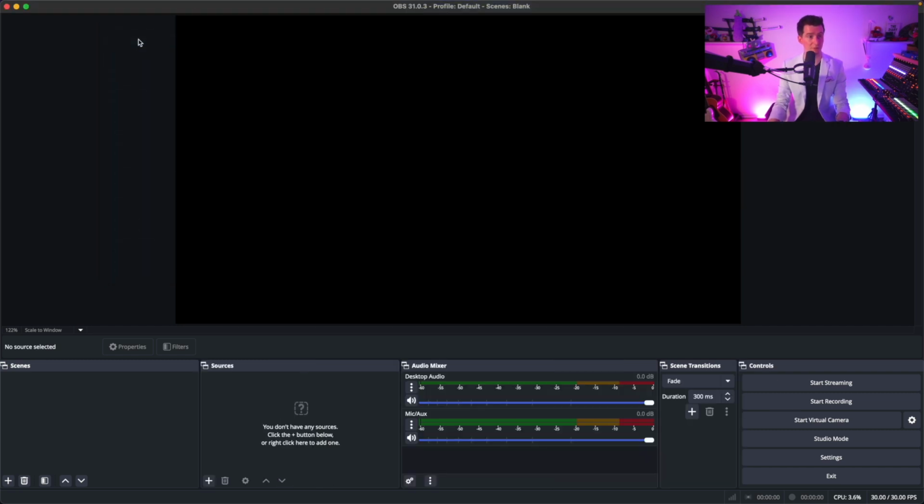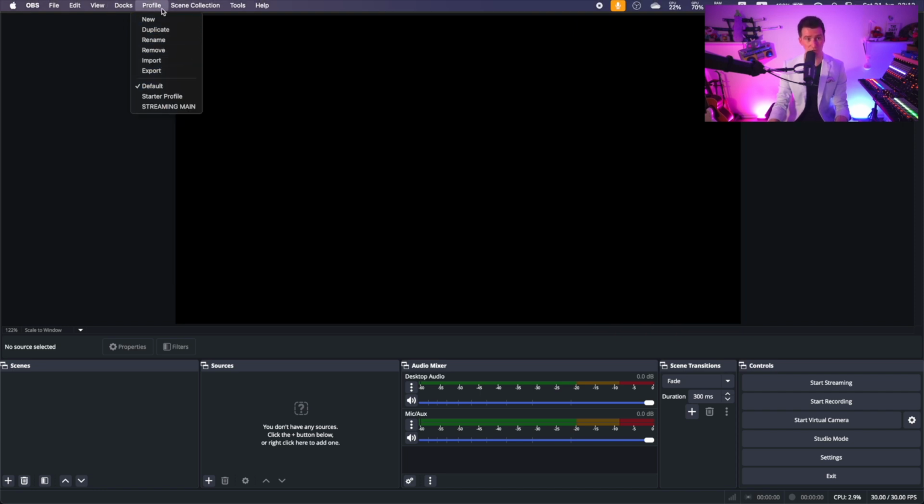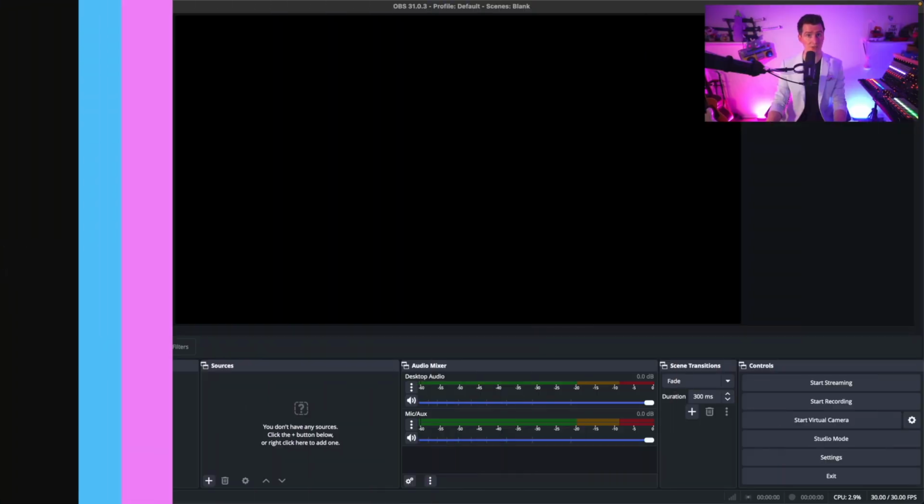Of course, there is a menu bar as well for OBS, but the main ones you probably want to worry about at the moment are docks, which we went through, profile, because you can have different profiles for different streams that you might have. And then we have scene collections as well, which allows you to have different types of scenes and source collections.